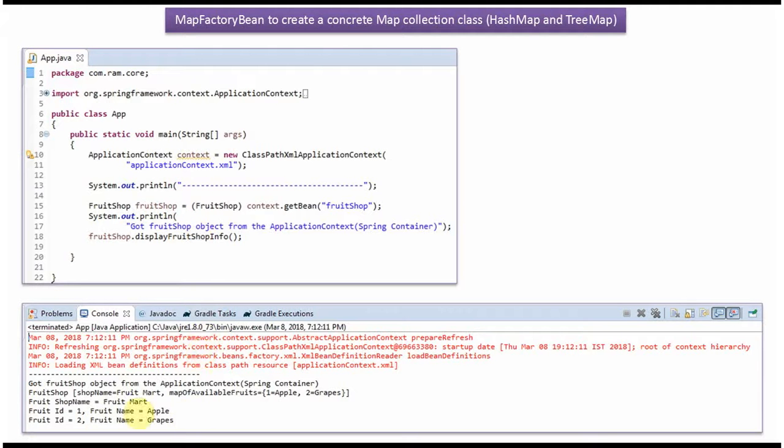Here you can see the output. Here you can see the FruitShop object's shopName is set as fruit mart and the map of availableFruits contains two key-value pairs.